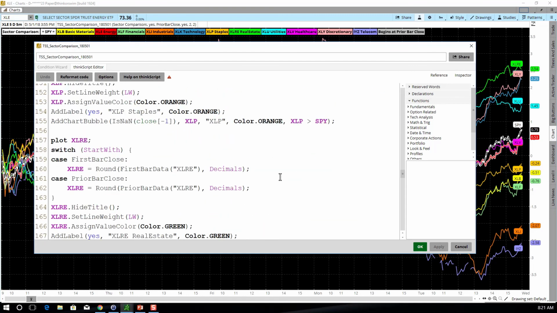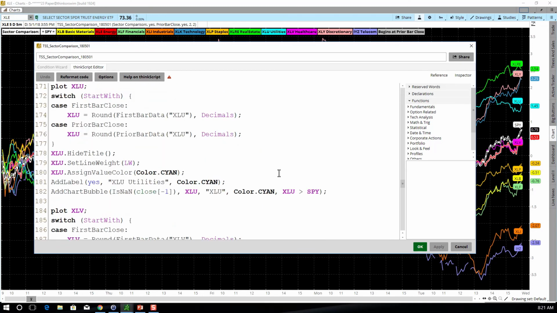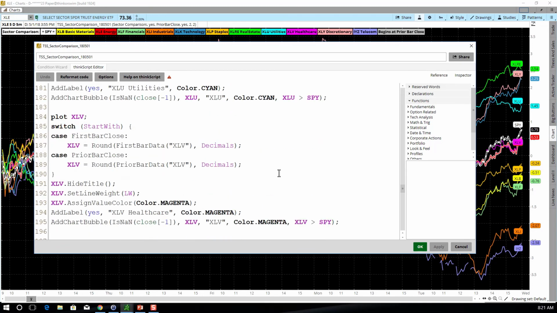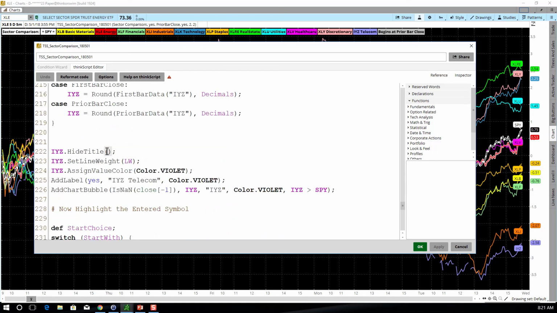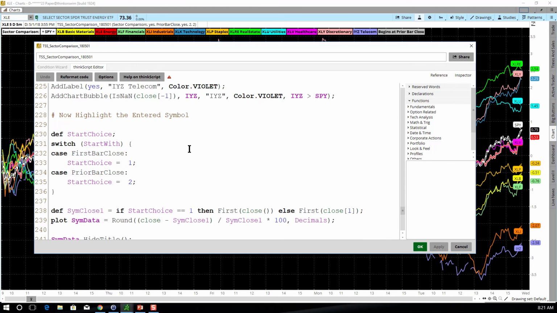Now we're going to come down to the bottom. We're basically repeating all of this same information for each symbol, always calling that first bar closed script or the prior bar closed script, and assigning colors to the line, the label, and the bubble. At the very bottom, however, we want to highlight the entered symbol. Now you'll notice that I've already handled SPY and all of the sectors, all the symbols for the underlying sectors that we wanted to cover.